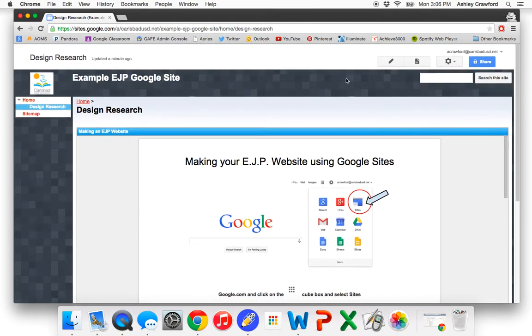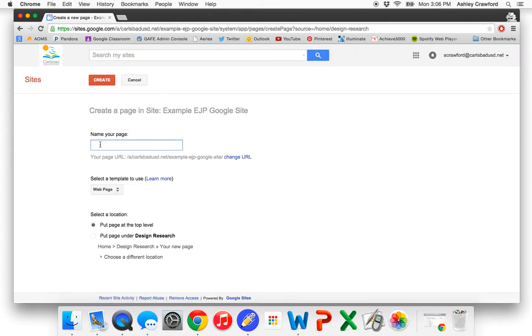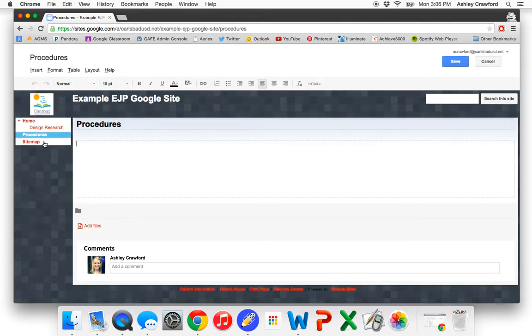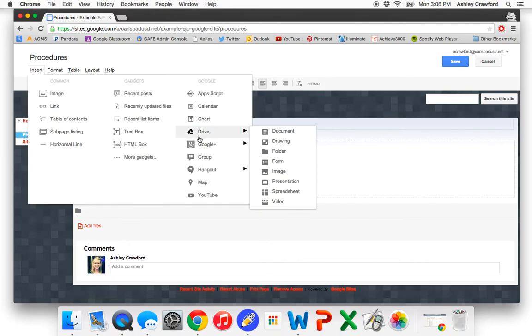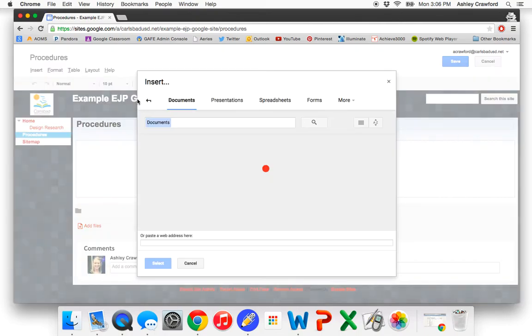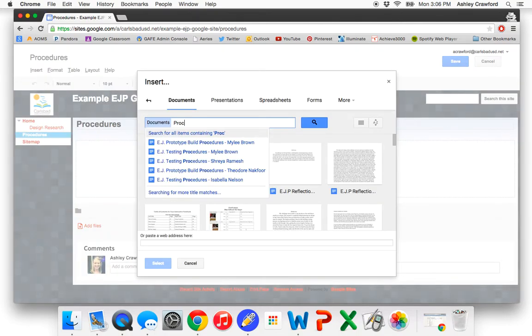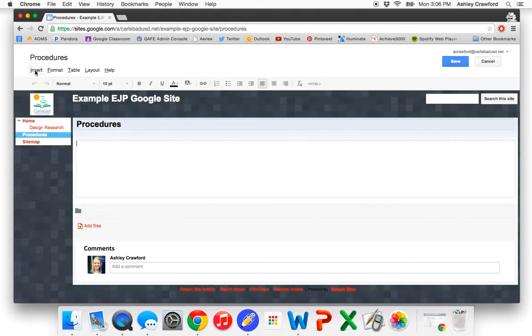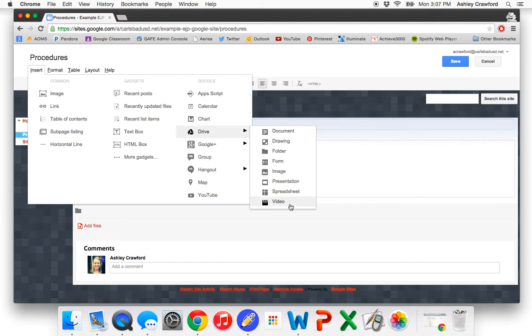So once I have my design research, I go back up here, I'd create another page. Maybe I'm going to make this page my procedures. I'm going to go ahead and put it under the design research, or I could put it at a top level depending on what I am doing for my website. And then it's going to create that page. And then you can see there's procedures right near design research. I can go ahead and go Insert, Google Drive, and click my document, and then find again my procedures. So it helps if you type, or you can just simply search this way. So that's how you insert, again, your Google Docs. Insert, Drive, and then pick what you'd like to insert.